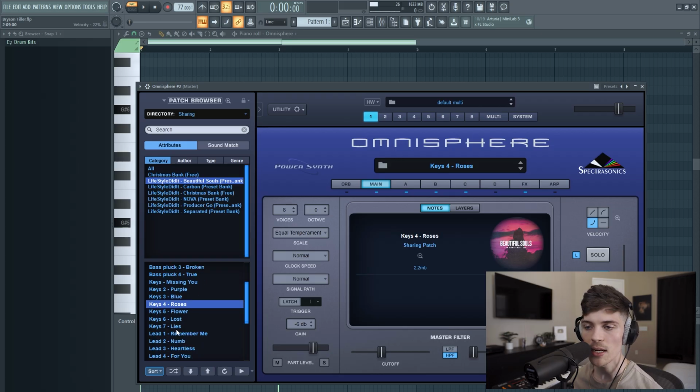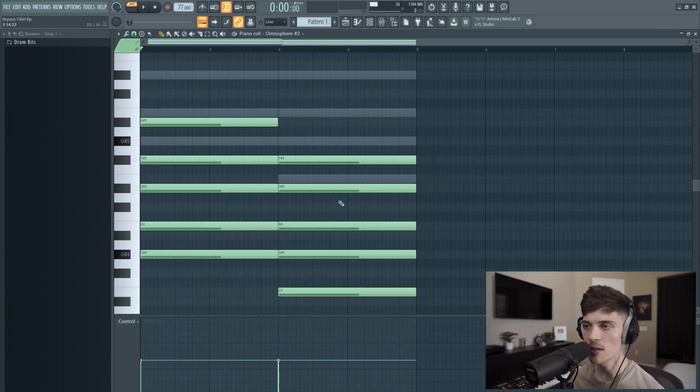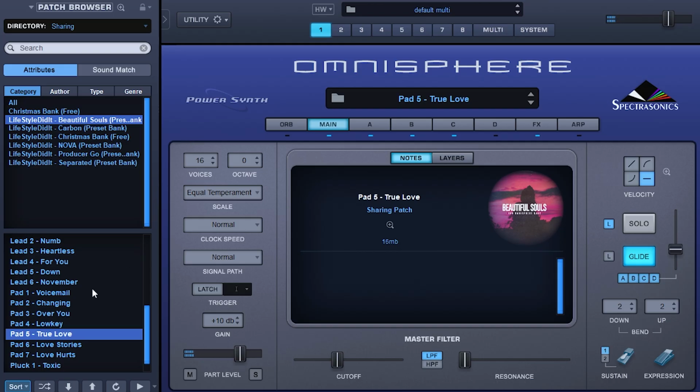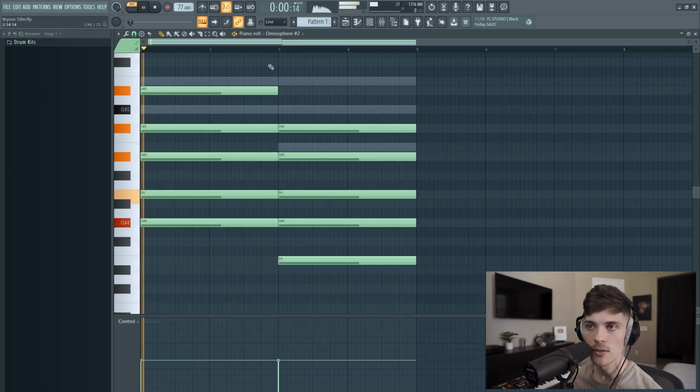Back into the bank, and let's get a pad for this. And just to make it sound a little different, let's actually bring this one down an octave. So control down arrow. So layered with the keys sounds like this.